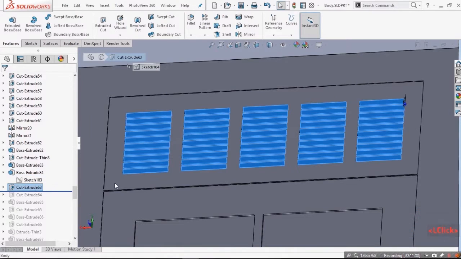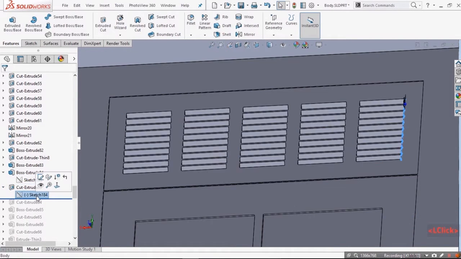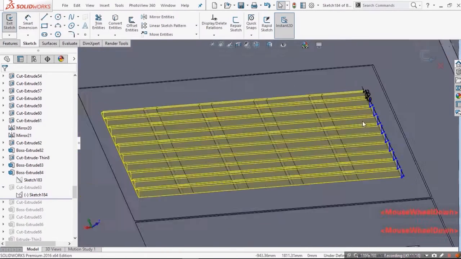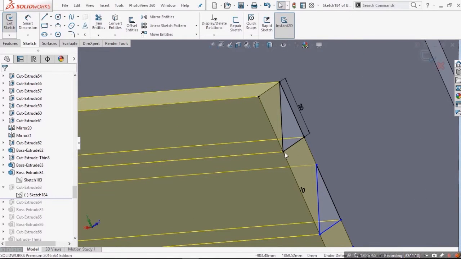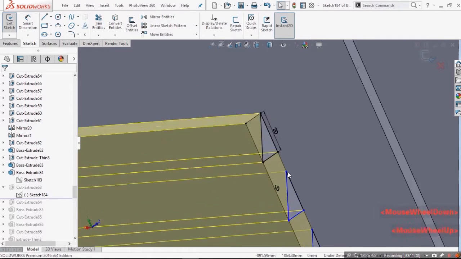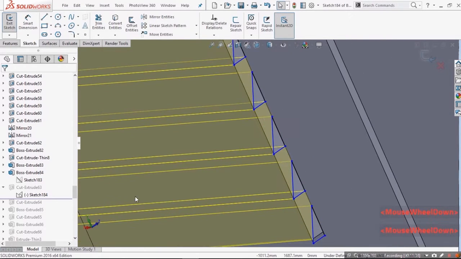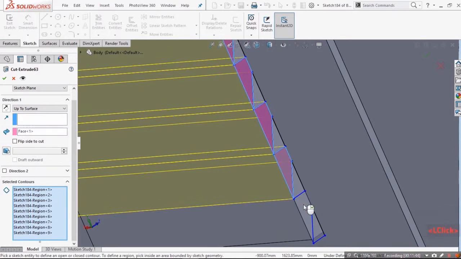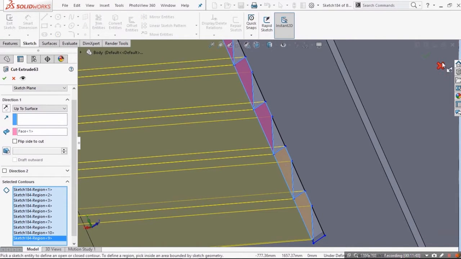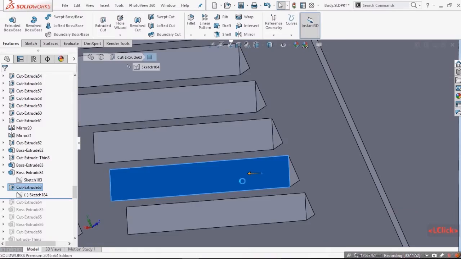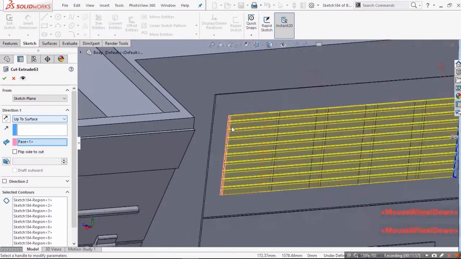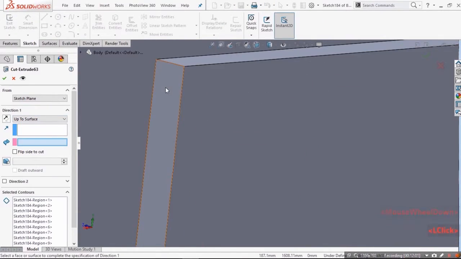I have used a linear sketch pattern and extrude cut here. Linear sketch pattern and linear pattern are two different things. Linear sketch pattern patterns your sketch entities, and linear pattern helps you in patterning the entities that you have made. Also, linear sketch pattern is useful only when you are in sketch mode.